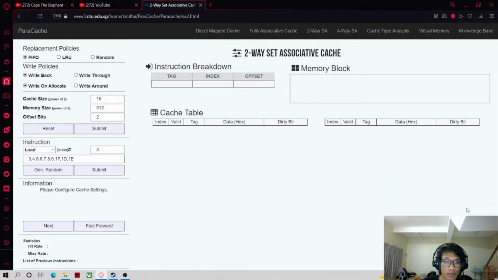I am Faris bin Nahar, CE1900A4, and today I'm going to present a demonstration of a two-way set associative cache. First of all, this is our configuration, in which the cache size is 16, the memory size is 512, and the offset bits is 2, and we use 10 loads, which is 10 cycles for this process.